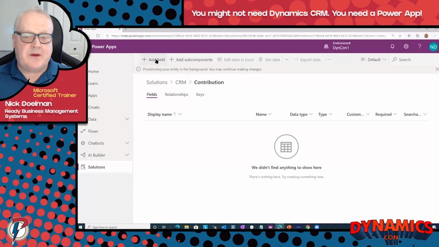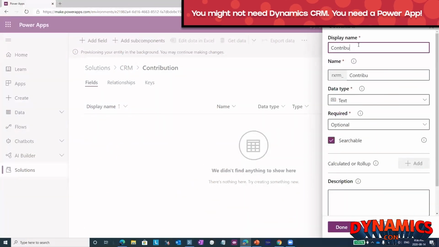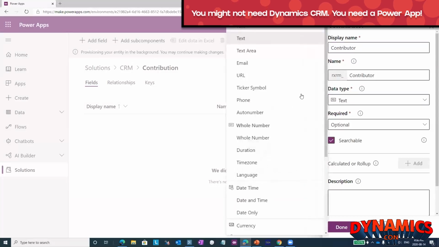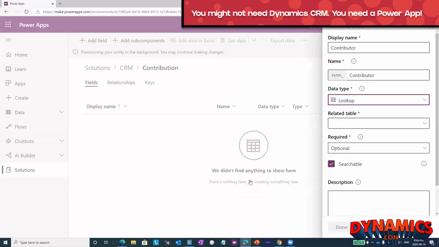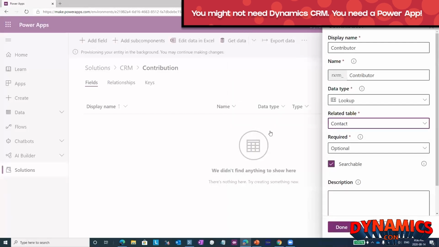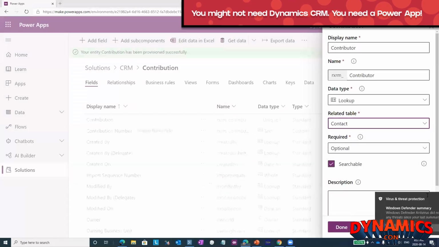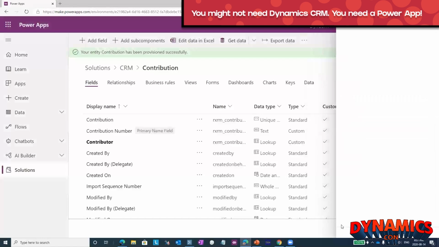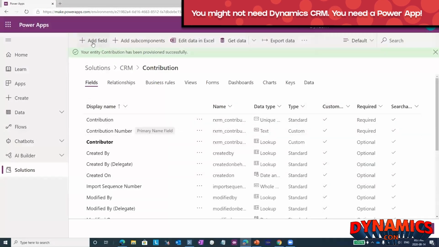And then we're going to add some other fields, because remember, we want to track certain things. So I want to track who the contributor is. So I could just use a text field, but I'm just going to choose something called a lookup. And I'm going to link that to the other entity. So I'm going to link that to my contact. And we'll just ignore that. And we'll hit done.